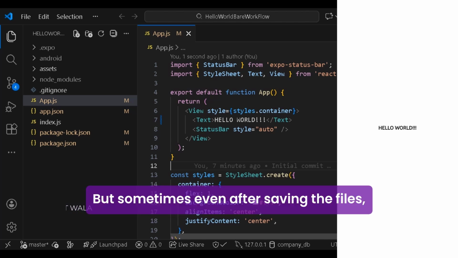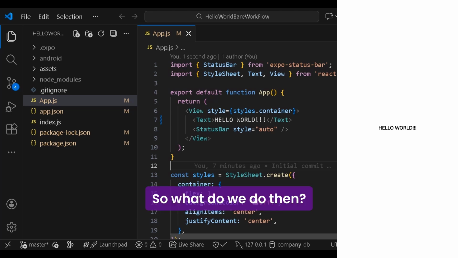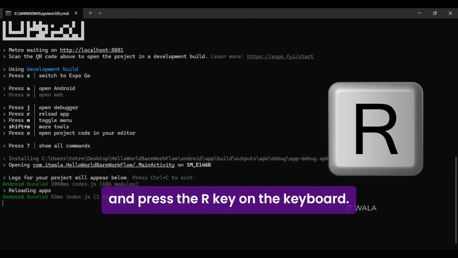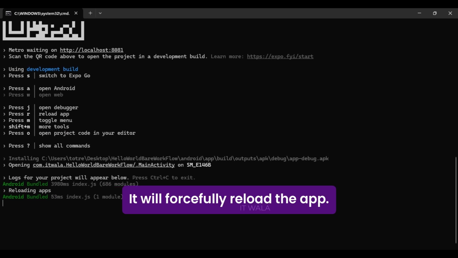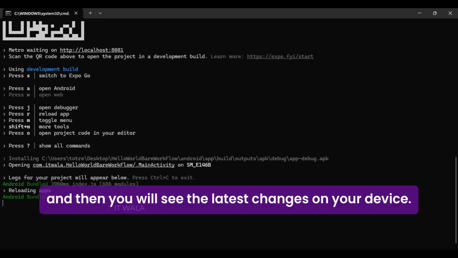But sometimes, even after saving the files, the changes do not get reflected in the app. So what do we do then? Open the command prompt and press the R key on the keyboard. It will forcefully reload the app. See, it says Reloading Apps. And then you will see the latest changes on your device.